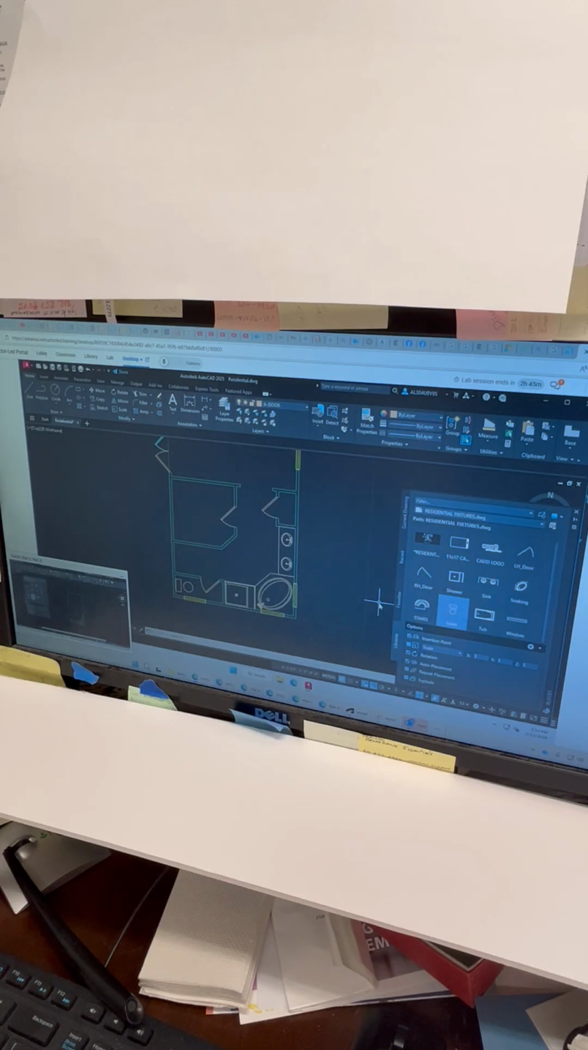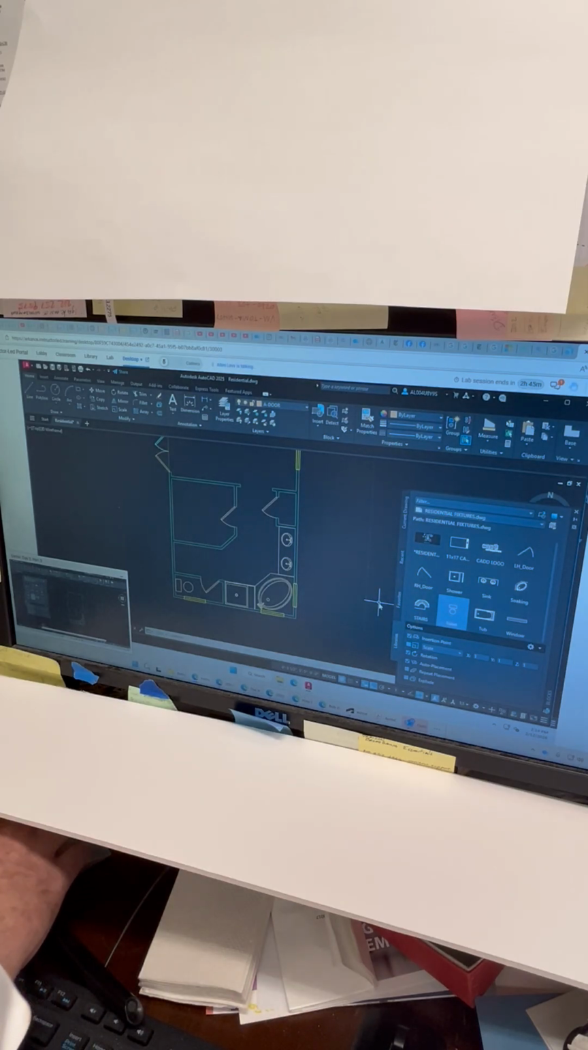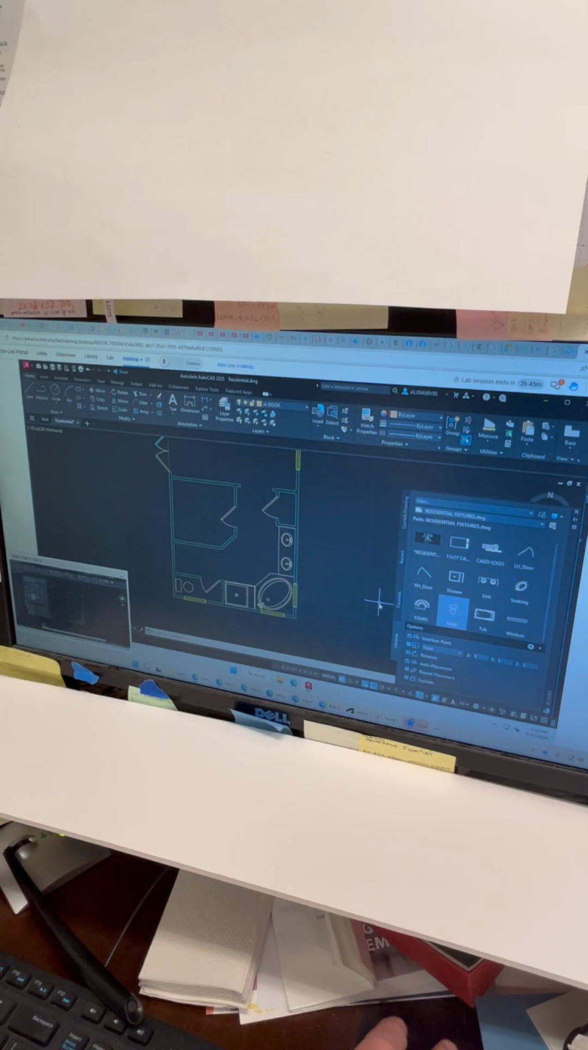All right, so that's a little bit about blocks. I'm going to save this drawing. Go ahead and save your drawing.